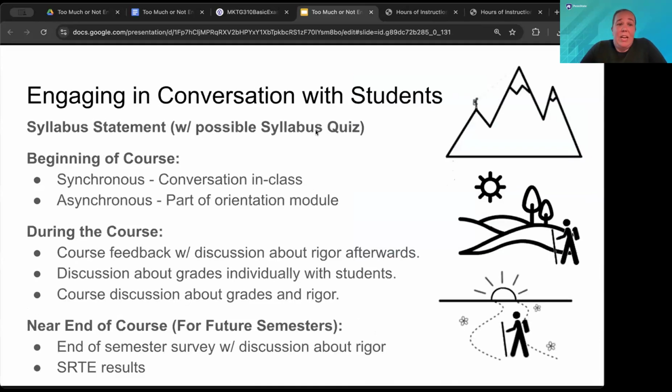So ways to engage in conversations. I did talk about the syllabus statement with possible syllabus quiz, but there's some other ways to do this. One is to bring it up during class time, particularly if you're going to be approaching an exam or after the first exam and say, okay, for those students who got A's in an exam wrapper where we said how much time we spent in the course, they've been spending 9 hours a week in the course and they ended up with an A. But if you spent 6 hours in the course, you ended up with a D.